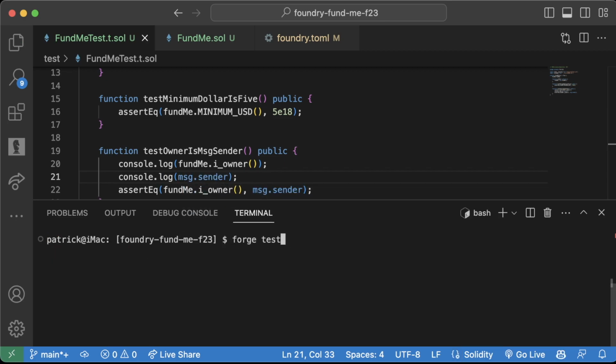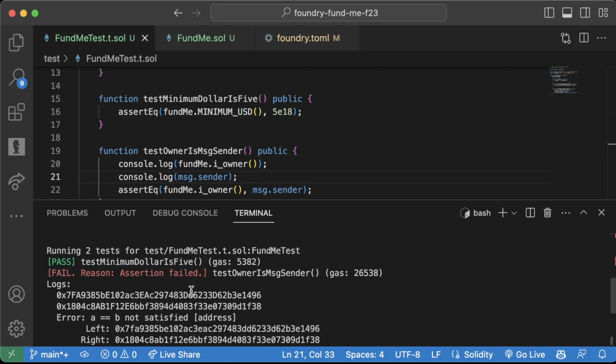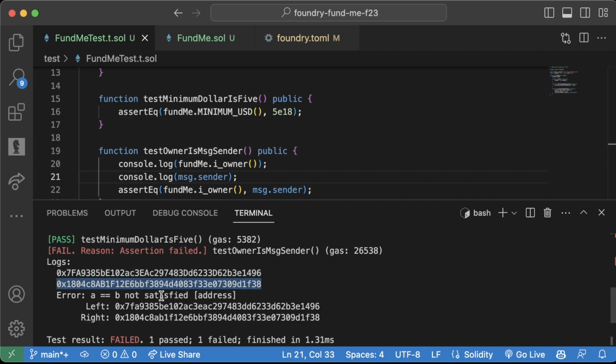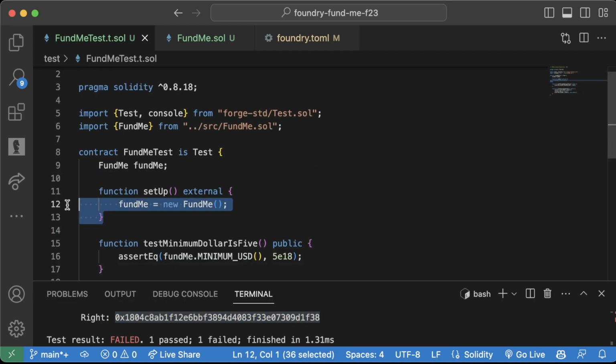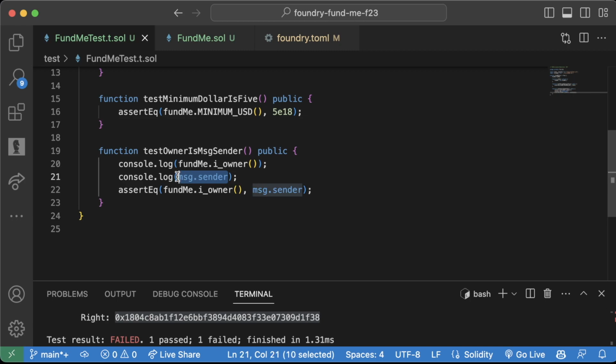So let's go ahead and clear that. Rerun forge test with 2 V's so that we can see our console.log outputs. We can see that indeed, these are 2 different addresses. The reason they're 2 different addresses is technically in our setup function, the fundme test is the contract that deployed our fundme address and would be the owner. Down here, our message.sender is whoever's calling the fundme test.